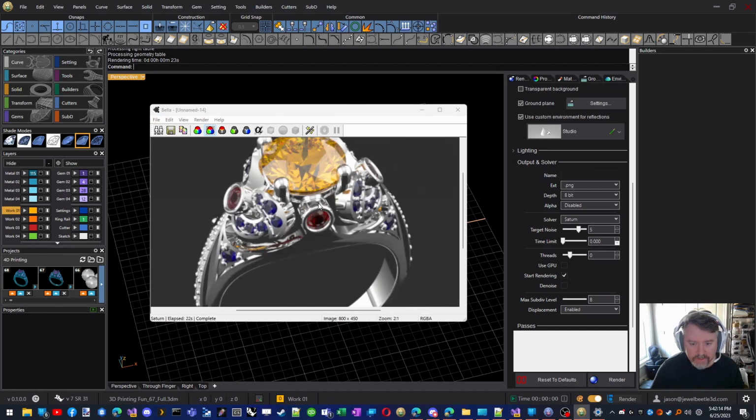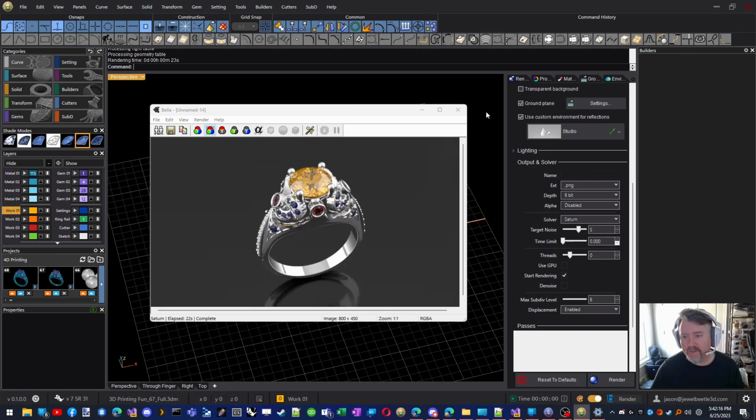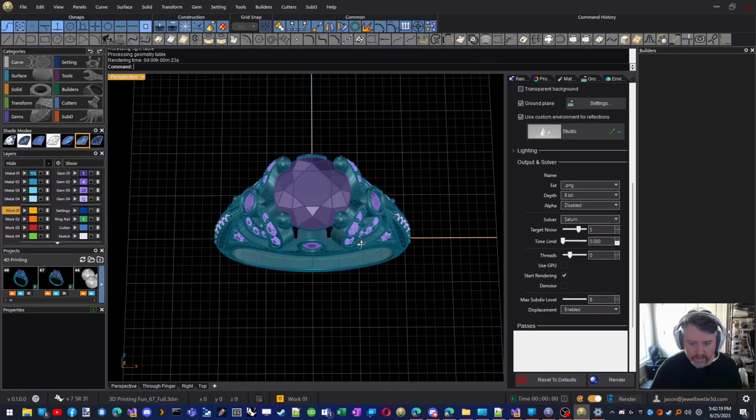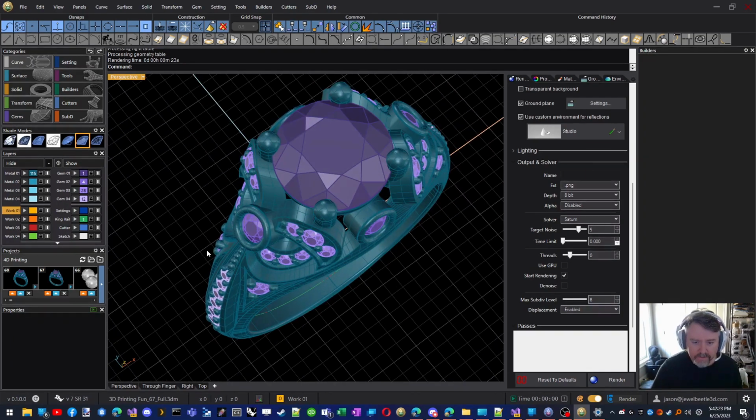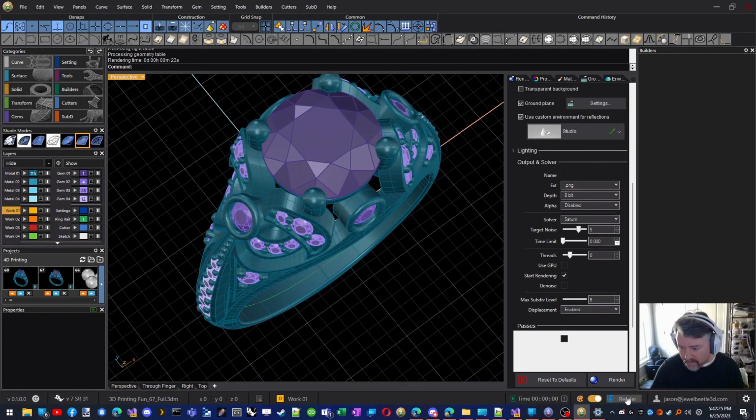That's your finished render. And you can change your resolution, and that makes a big difference. If we zoom in here, let's turn that so we can see those diamonds. And we'll do render again.